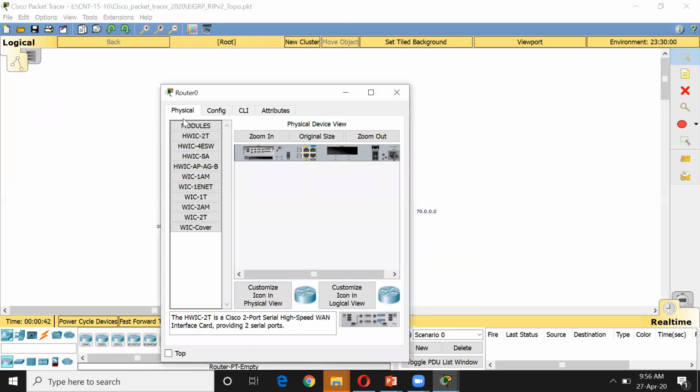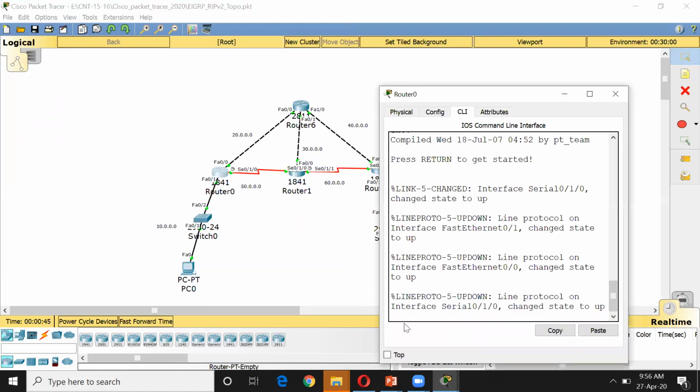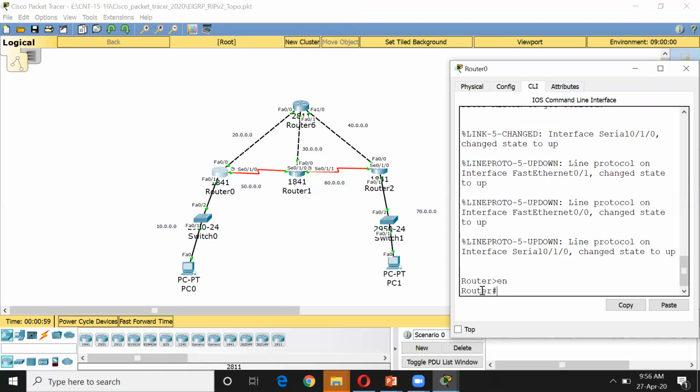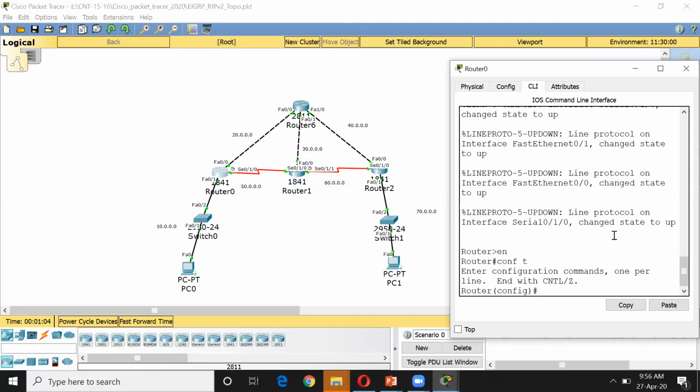Now we'll go into the CLI mode, and we are on router 0. So how many networks are there in total? Total 7 networks: 10, 20, 30, 40, 50, 60, 70. So again, the same procedure for this configuration. First we'll configure router EIGRP, and I will give autonomous system number 10. So we'll configure EIGRP first on these 3 routers.